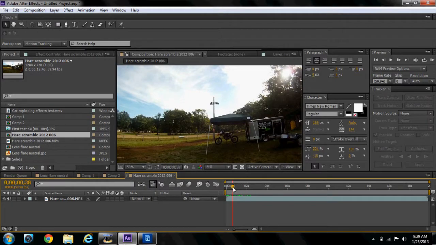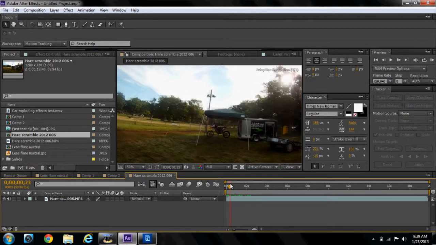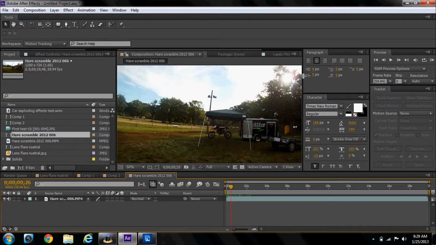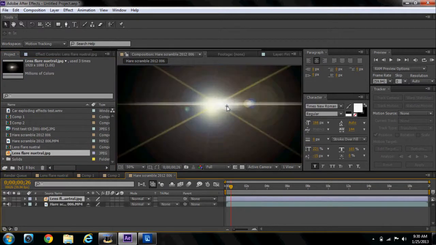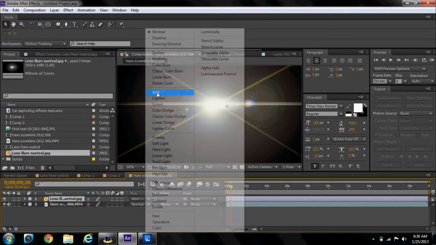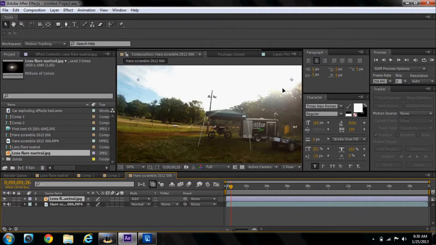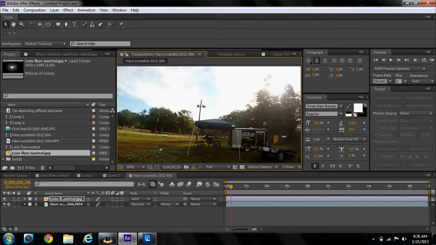So I found a good video from a race using the GoPro. And the GoPro usually puts out a little bit of a flare in the first place, but I guess it really didn't this time. So we're going to go ahead and bring in my flare, set the blending mode to add, put it over where you want it, and this lens flare isn't too extreme, but you usually get a little bit more of an extreme flare.